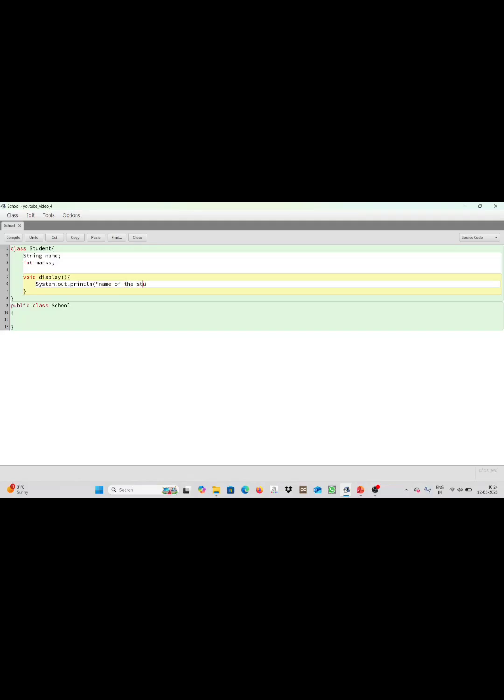So here we will be writing name of the student, which will be, let me just give a small space here, name. And then again, we will be copying the same sentence, but this time we will be printing marks of the student. Here instead of name, we will be writing marks. And here also we will write marks. So this is what it is.